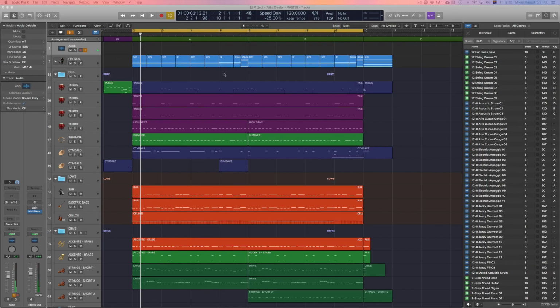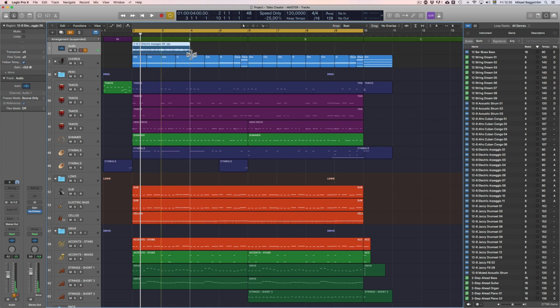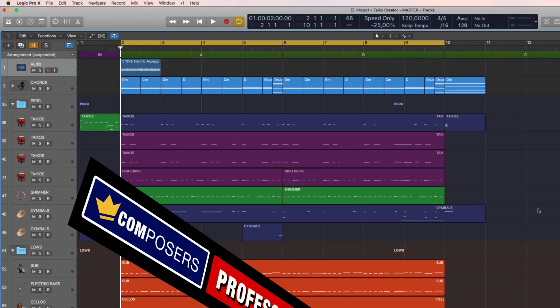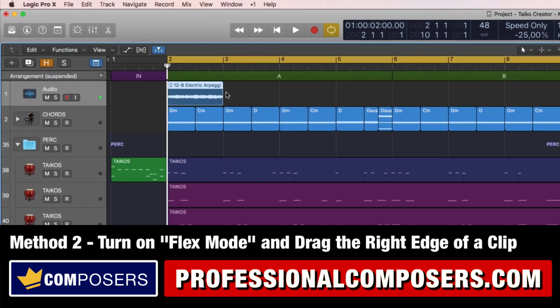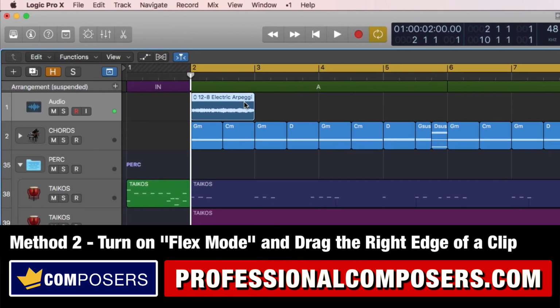However, this method will not work on audio from the Apple Loop browser. So if I drag in an Apple Loop here, and then I try to use the Option key and drag it out, I can see the icon, but look what happens. It will go straight back to the beginning position, because these loops are made to sync to your project tempo and timing.